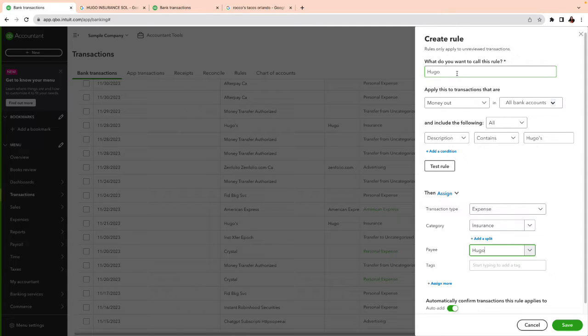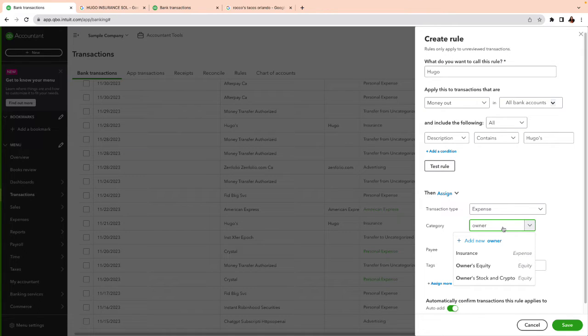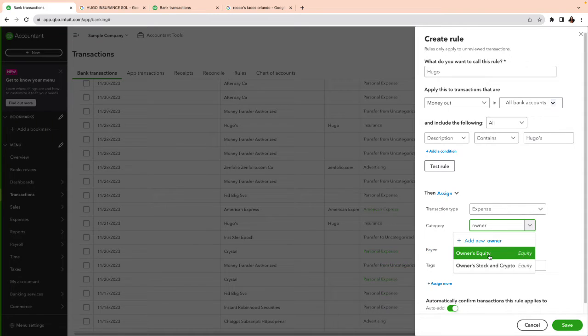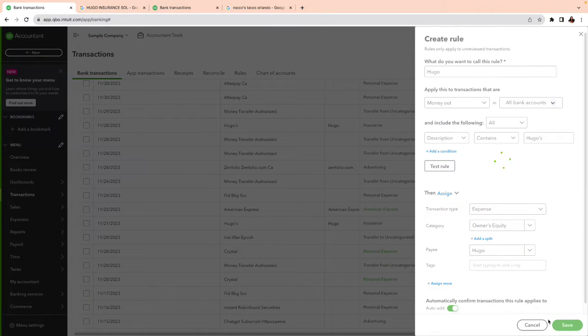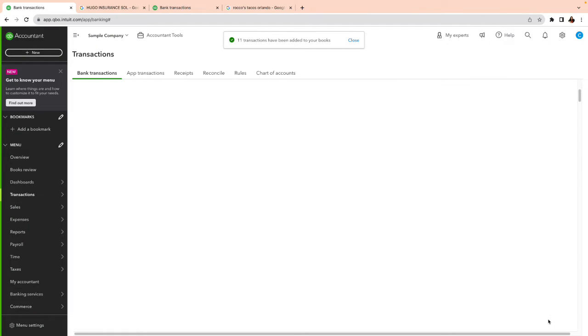Now, let's suppose that this is a car insurance, and that car is not a company car. You're just deducting mileage. Instead of insurance, you want to categorize under owner's distribution or owner's equity, or owner's pay. That's owner's equity. Okay, owner's equity or owner's distribution is the same thing. Okay, perfect. So 11 transactions.